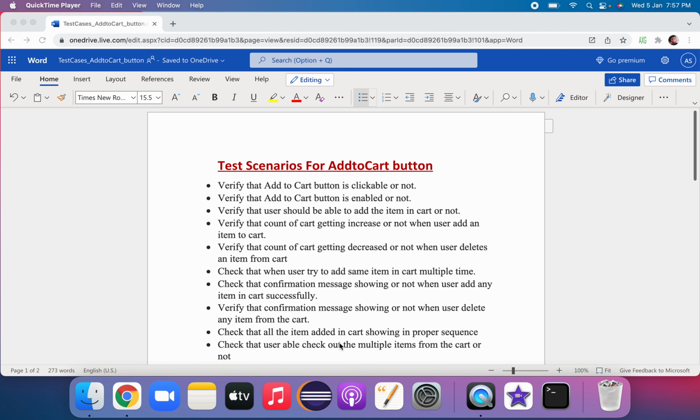Next scenario, check that all items added in the cart are showing in proper sequence. Let's say you have added 5 items. The sequence you have to check, which item you have added first, second and third. That sequence should be maintained.